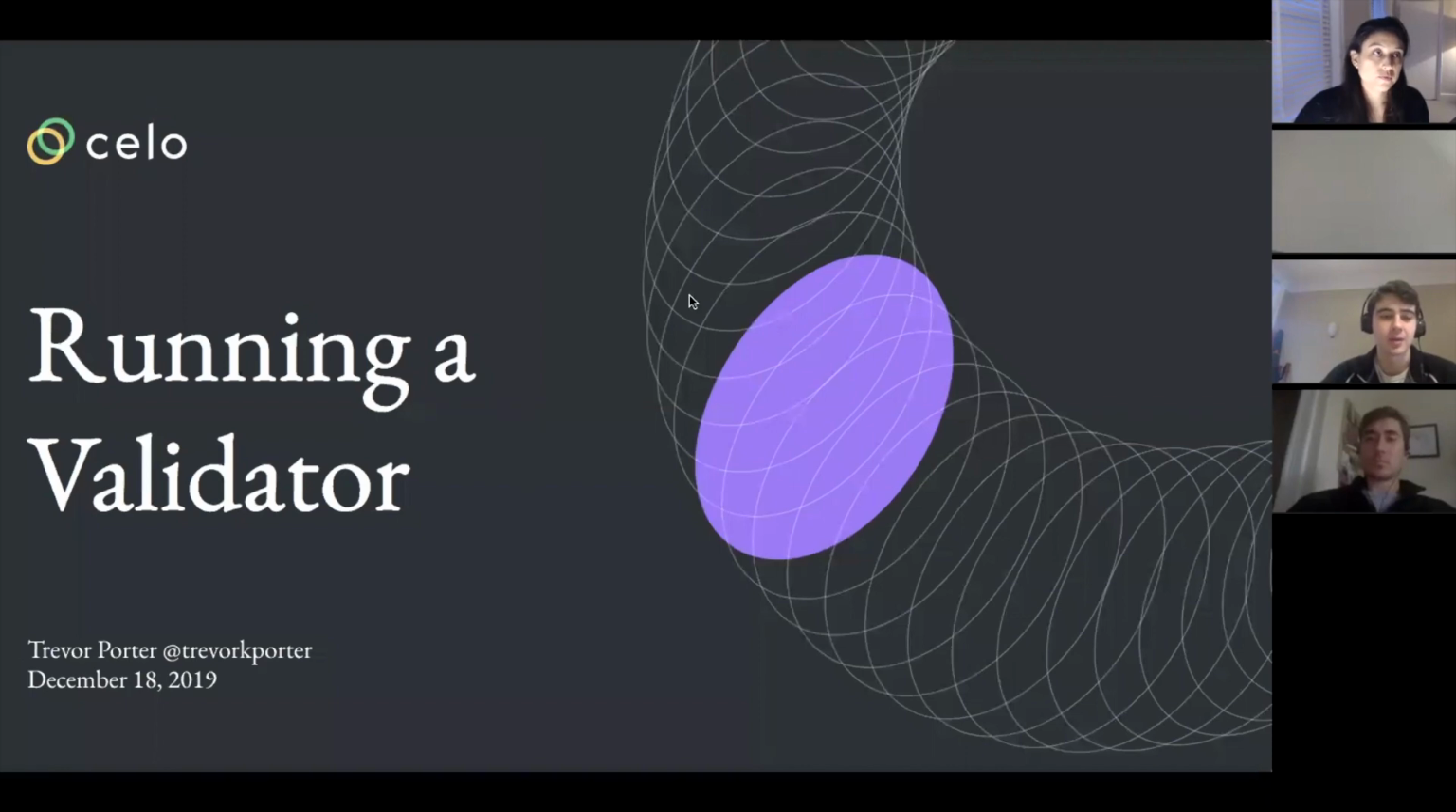Thanks for coming. So today I'm going to be covering how to run a validator. My name is Trevor and I'm a software engineer at Celo Labs, working on the protocol and infrastructure side.